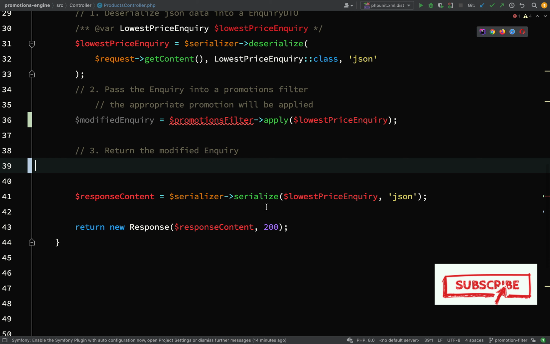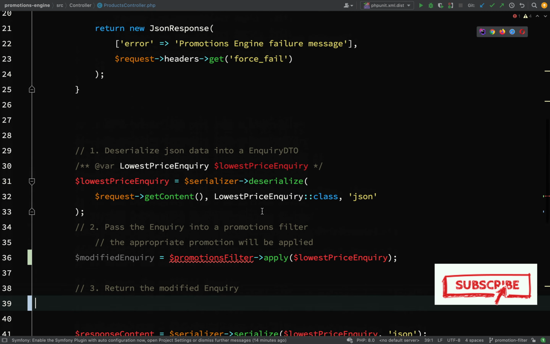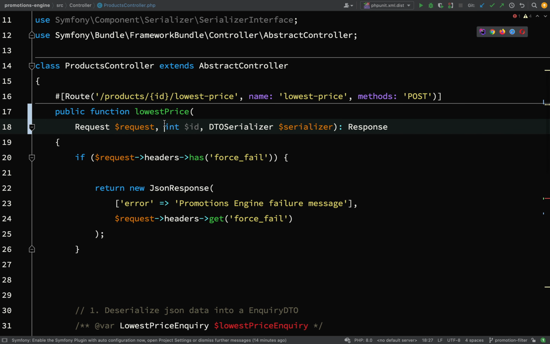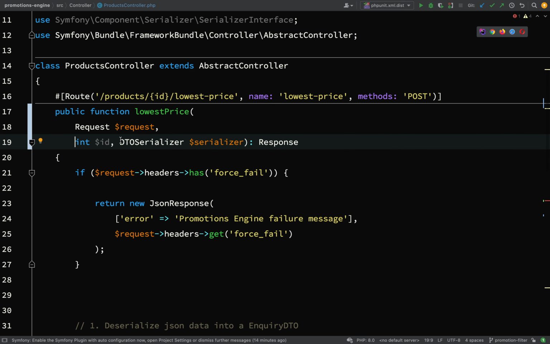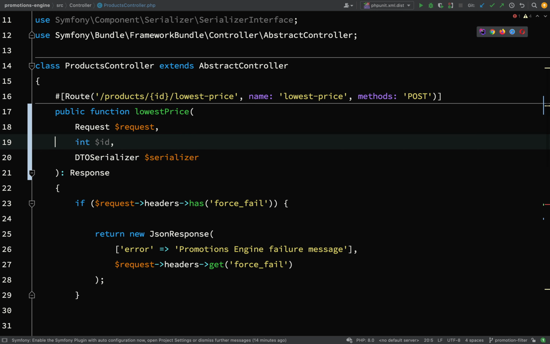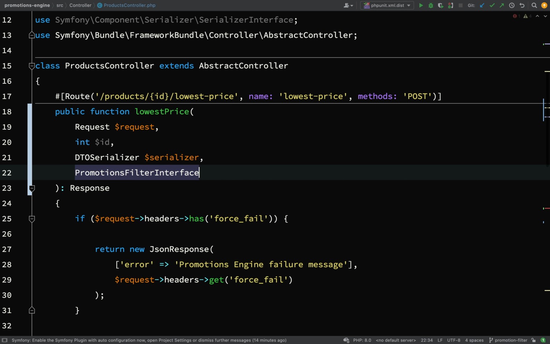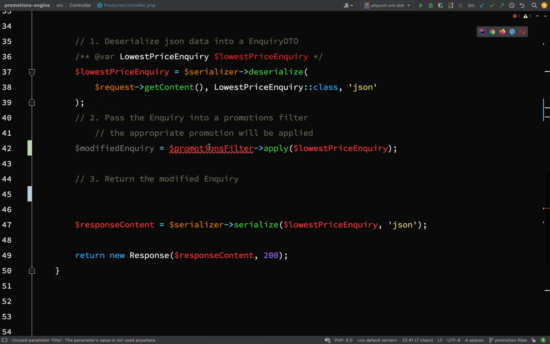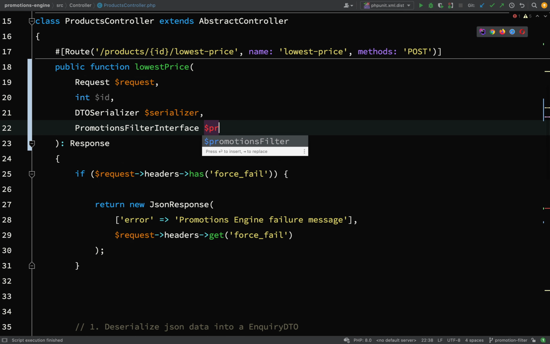So let's go over to products controller, and we're going to inject this into our lowest price method here. So let's start tidying this up so it's a bit easier to read. So I'm just dropping these onto their own lines, and then the last one will be promotions filter interface, and we'll call this, I think we've called it promotions filter, yes we have.